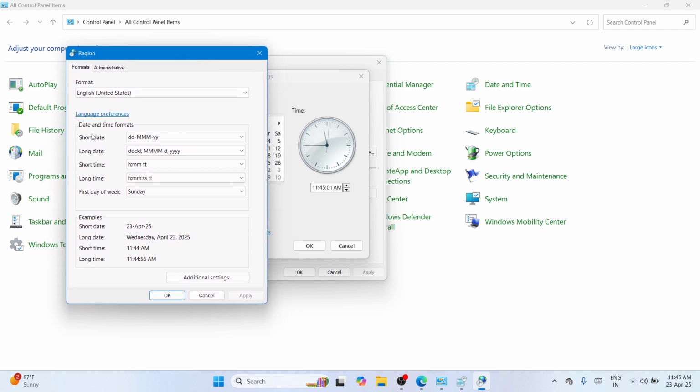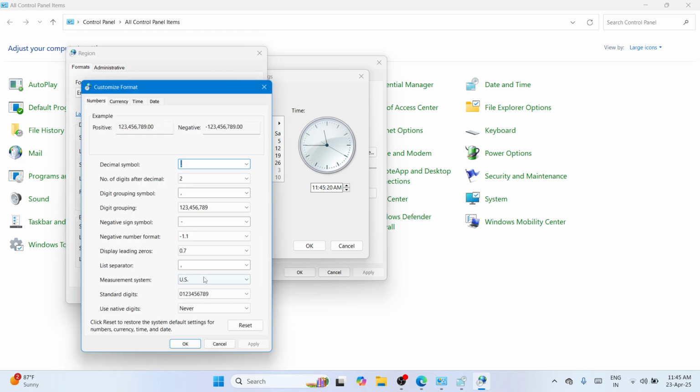And here at the date and time formats, you need to proceed with Short date. Click this down arrow and set it to dd/MM/yy. Once you've set it, please proceed to the Long date. Click this down arrow and set it to dddd, MMMM d, yyyy. Once you've set it, go with Additional settings.